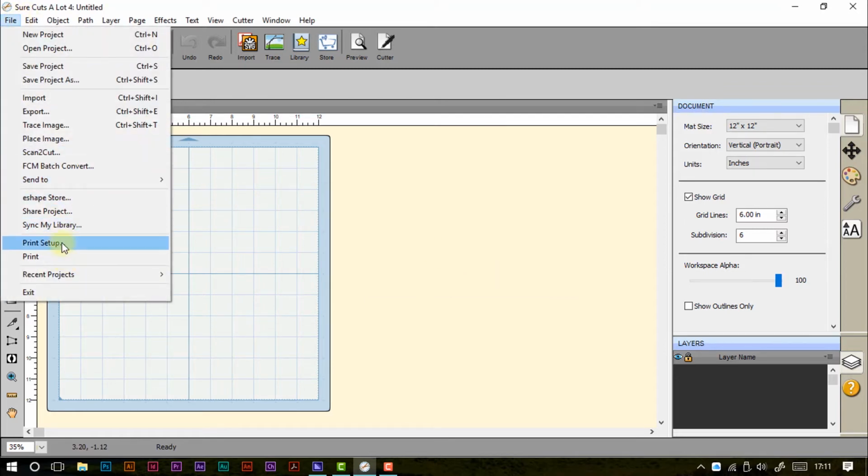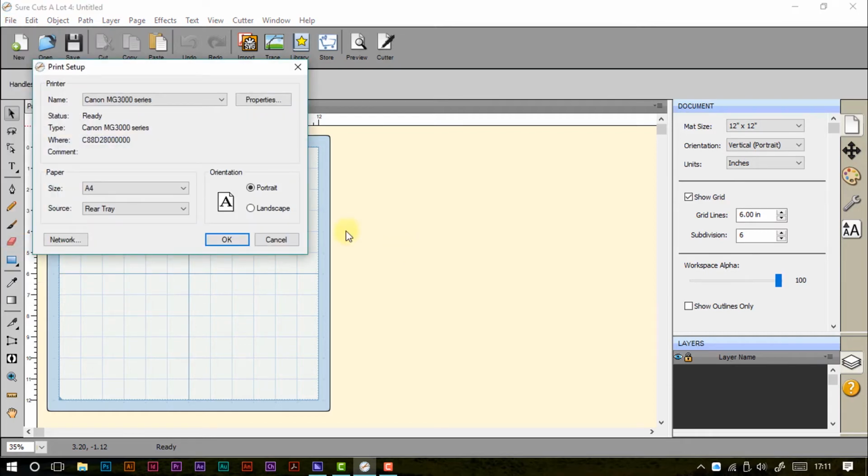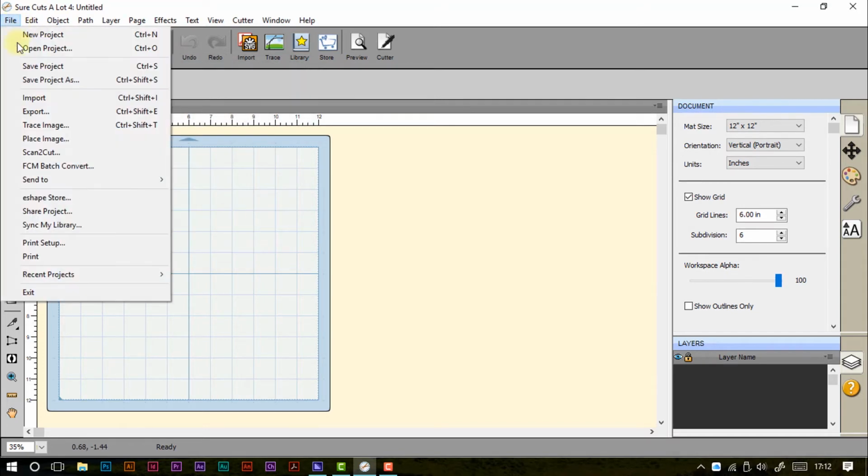Next options are Print Setup and Print. Obviously, Print Setup is to set up your particular printer for printing. Say, for example, we're exporting a picture and we want to print it. We've got that option here, so we can set up the printer to do that.